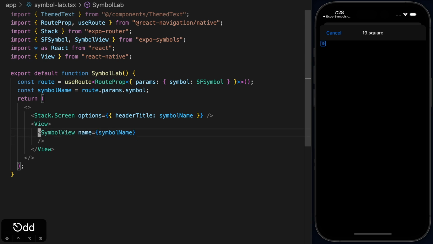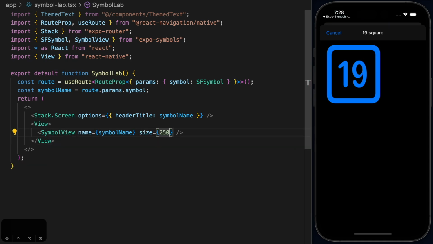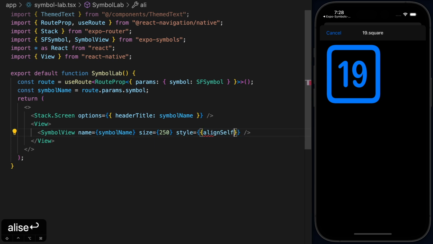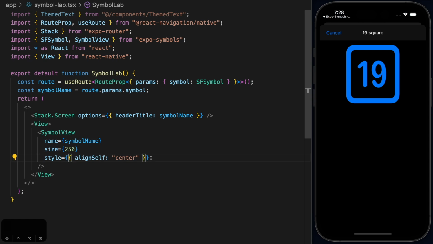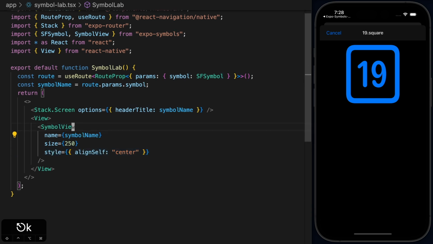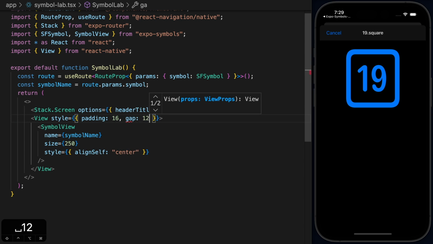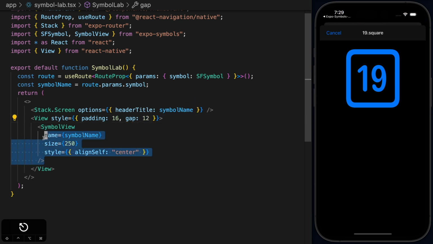Okay, so a couple of UI changes that I want to do here is just provide a size of 250. Okay, I think that looks better. I want to add a style for this symbol. So let's do style, and I want to say align self center. I'll be writing a little bit of inline style. I think that's okay for this tutorial. And then I want to add some styling as well for this. I'll add a padding of 16 so that we have some spacing, and I'll also add a gap of 12. In case we have more items inside here, they'll have a separation of 12, right?